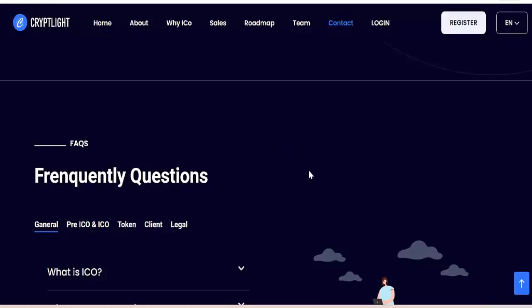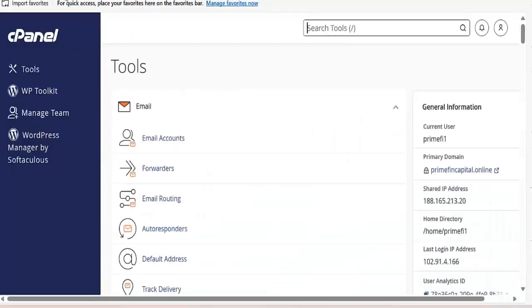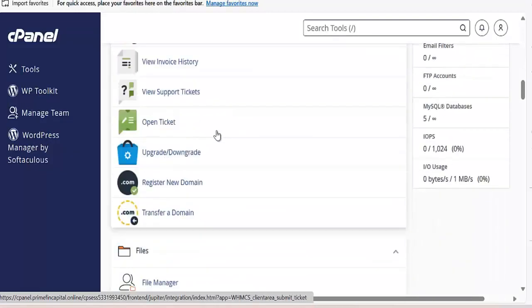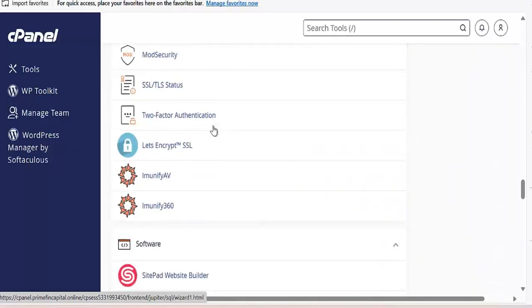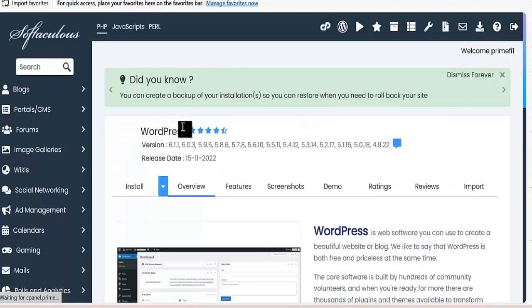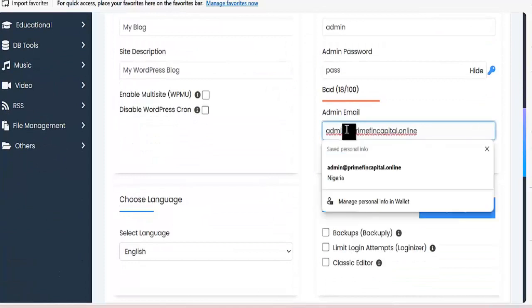So without wasting time, let's go over. If you come to your site, you come to your cPanel. Whenever you want to do such a site, you need to have a cPanel, just like what you are seeing on the screen. Once you come to your cPanel, come down to where you have WordPress. I will take you through the process one after the other. This is WordPress. Click on install now. You can say BTC. Then I will put in my information.